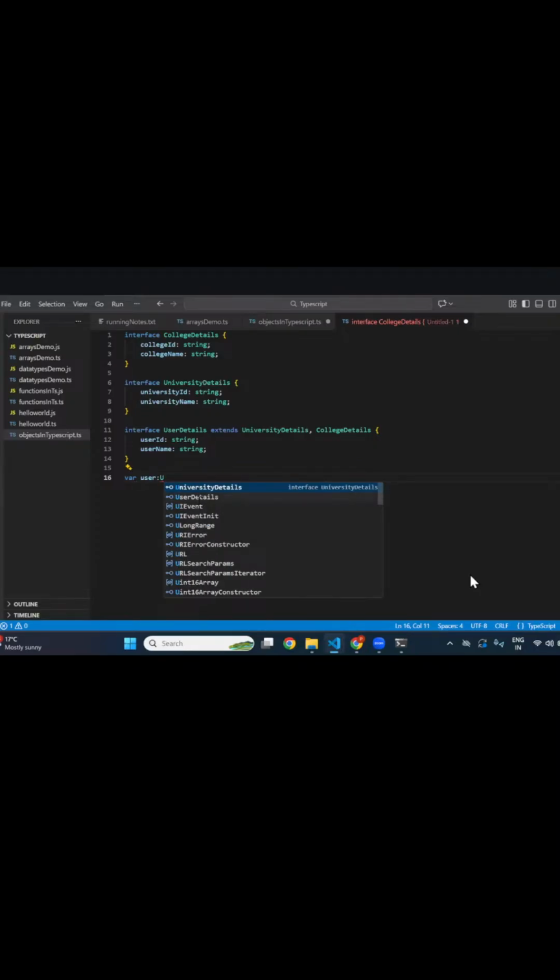If I say user details, now what is it going to have? He should have a user ID, a username, a college name, a university name, everything. Then only it is the right one. So user details now has these details along with university details and college details. We can extend any number of interfaces like this, using the extends keyword. Am I clear? That is your question, right?